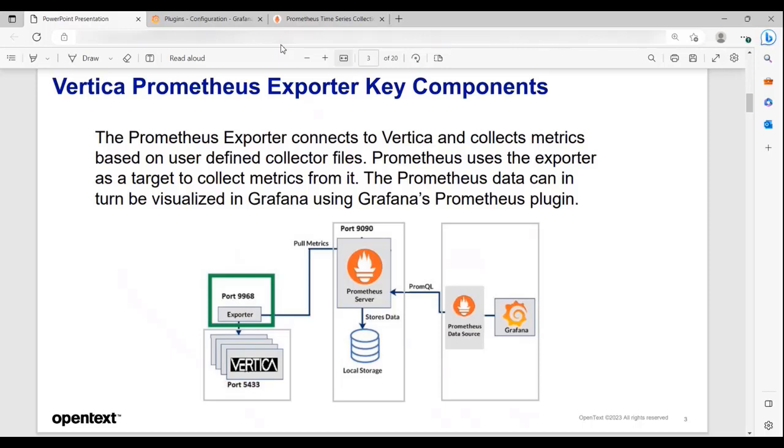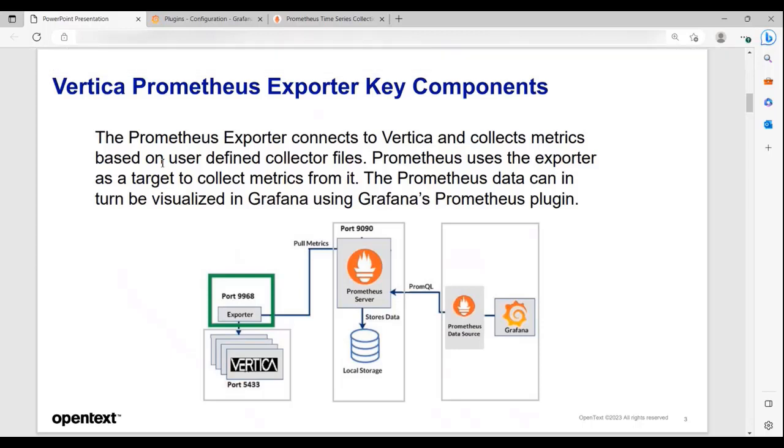So let's take a look at the exporter's key components. The Prometheus exporter connects to Vertica and collects metrics based on user-defined collector files. Prometheus uses the exporter as a target to collect metrics from it. The Prometheus data can in turn be visualized in Grafana using the Grafana Prometheus plugin.